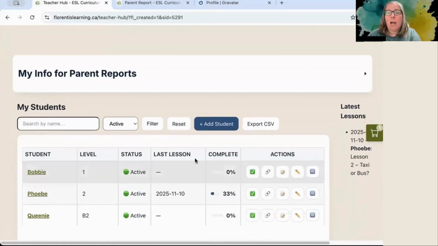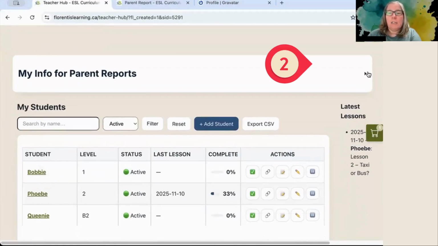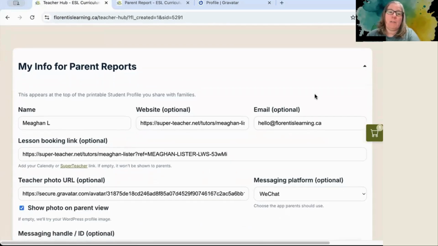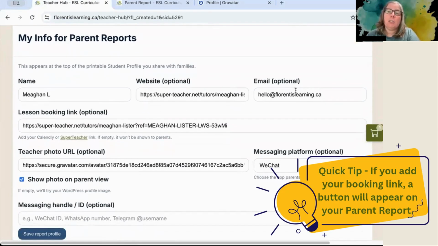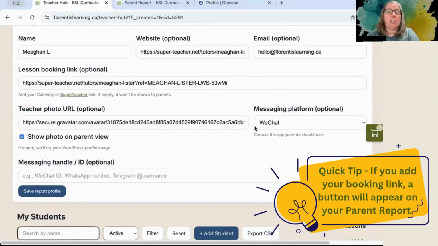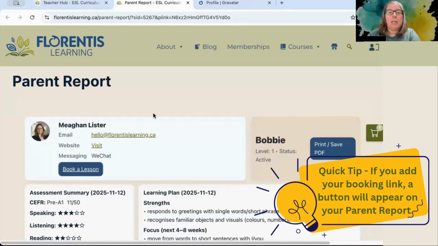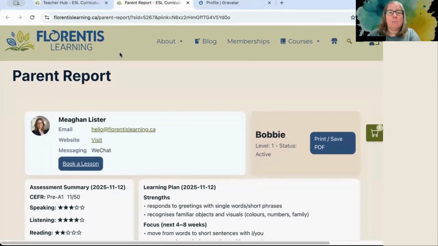And now, the next thing that you'll want to take a look at is your info for your parent reports. And I would encourage you to put your name, your website is optional, your email is optional, your lesson booking link. So if you use something like Super Teacher or something like that, throw that in there. The teacher photo URL. So in order to do this, and I'll show you what it looks like, this is your parent report. And you'll notice that the link up above is a link that I can share with my parents and they don't have to log in.